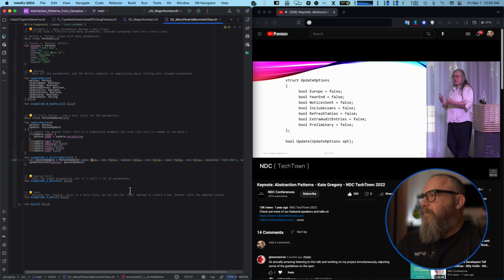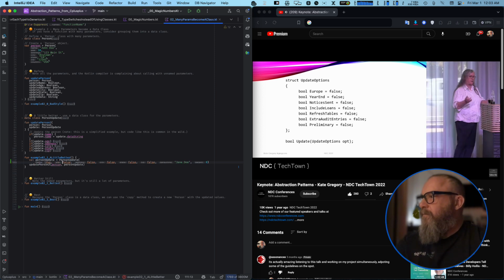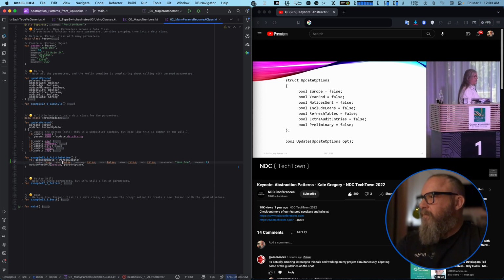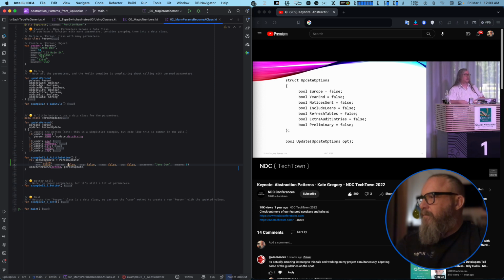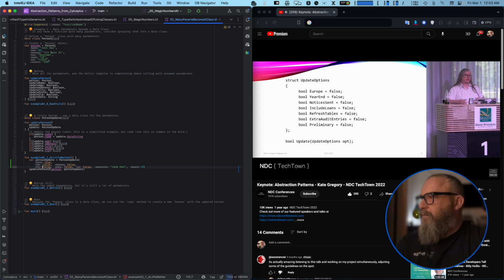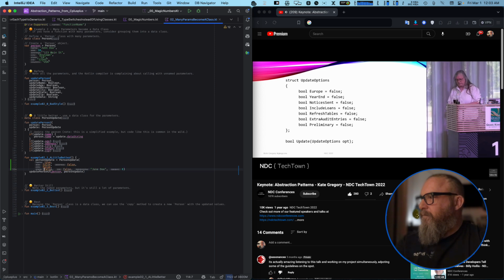So generally, they have pretty good names. And you just take the names of the parameters and make them the names of the elements of the struct. And then you mechanically, anywhere in the code for this update function where it said if Europe, something or another, you go if opt.Europe, and the rest of the code is unchanged. It's pretty simple to do.